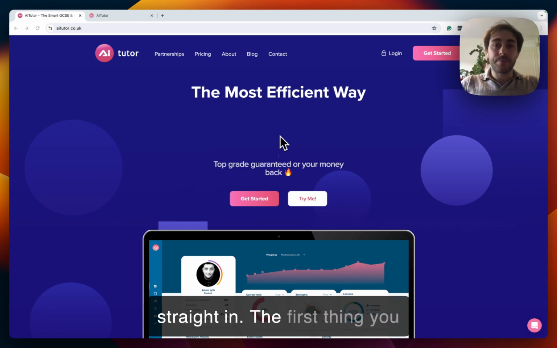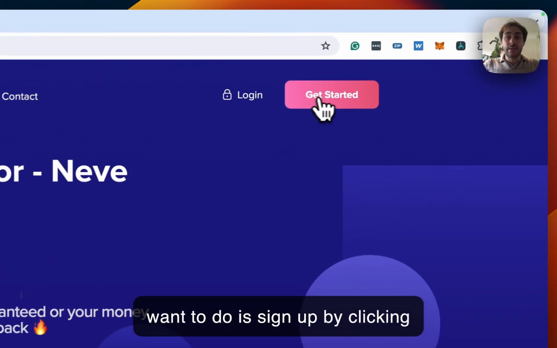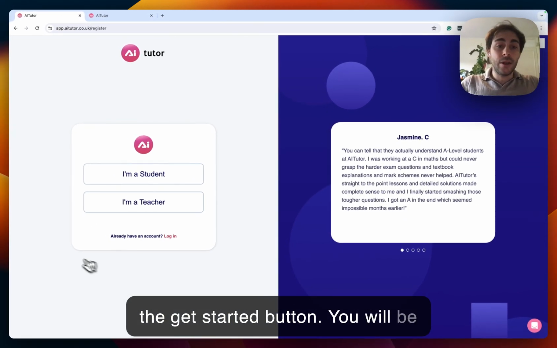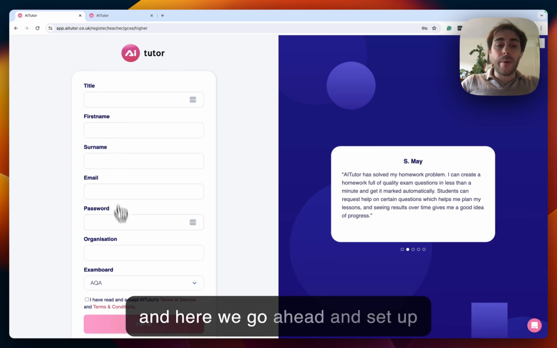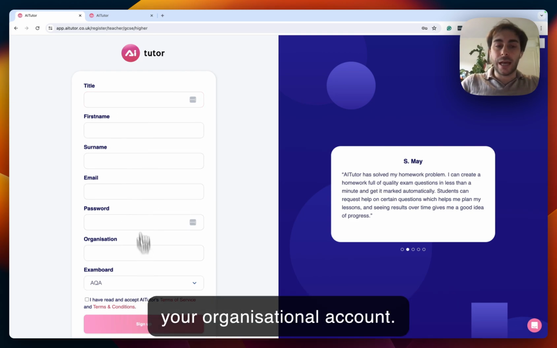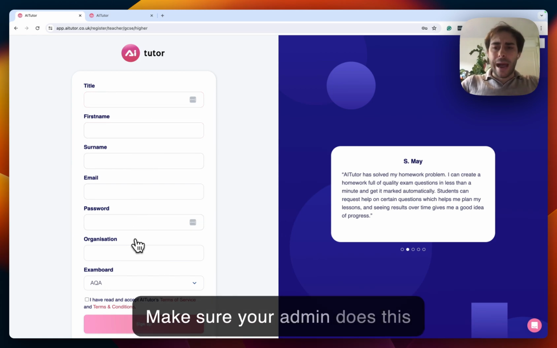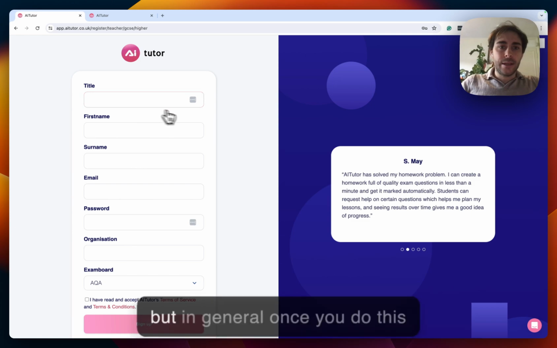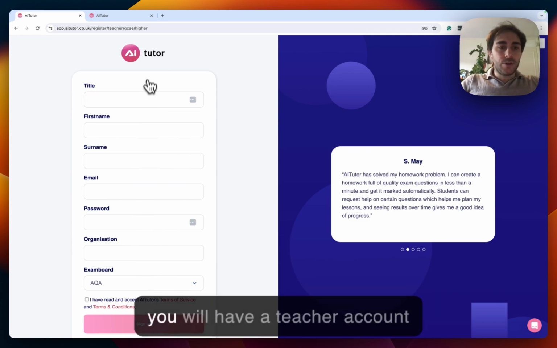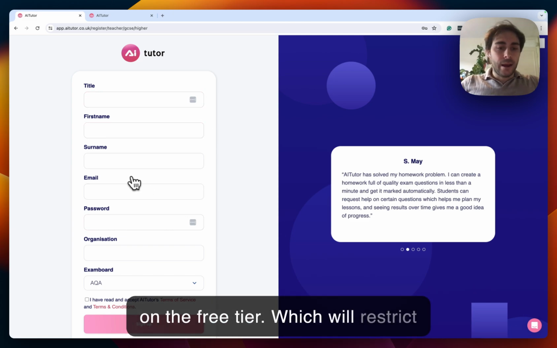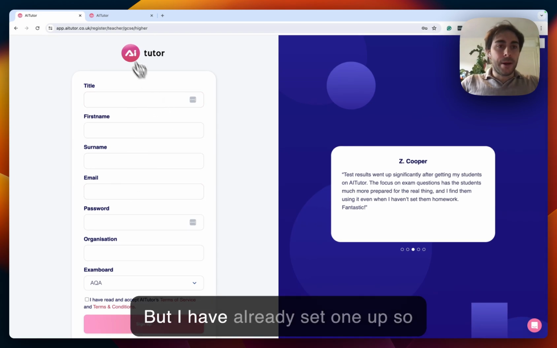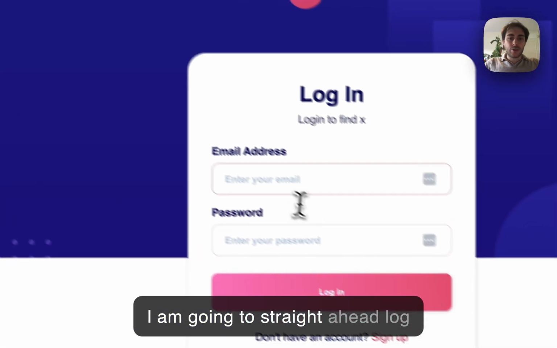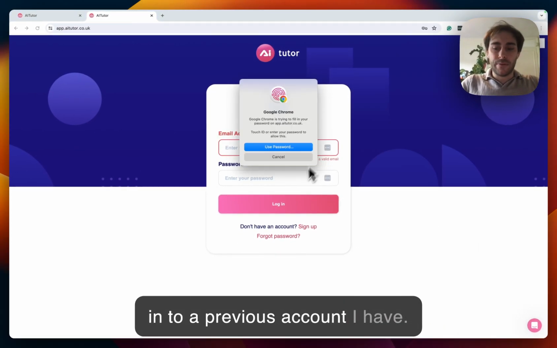Let's jump straight in. The first thing you want to do is sign up by clicking the Get Started button. You'll be presented with this choice. Of course, you say I'm a teacher, and here we go ahead and set up your organizational account. Make sure your admin does this, but in general, once you do this, you will have a teacher account on the free tier, which will restrict certain functionalities and limits. But I've already set one up, so I'm going to straight away log in to a previous account I have.